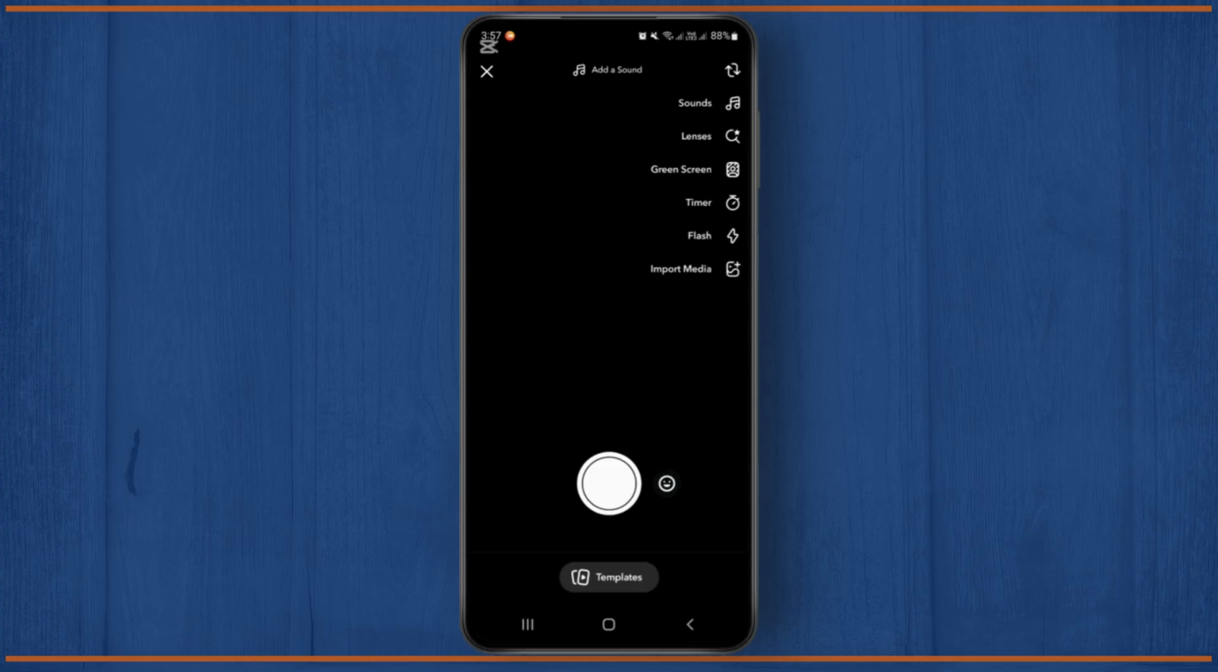Alright, so now from Director Mode, you will be able to record long videos on your Snapchat. After you tap on this record option, you will be able to record seamless, long videos on Snapchat. So this is the simplest and easiest way to do that.